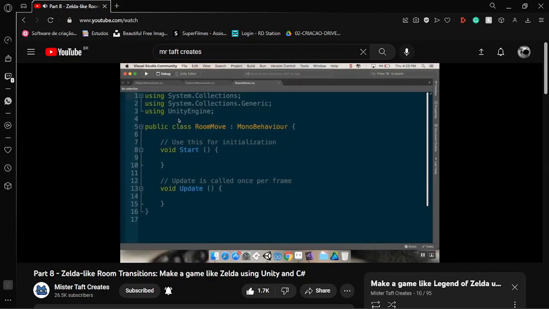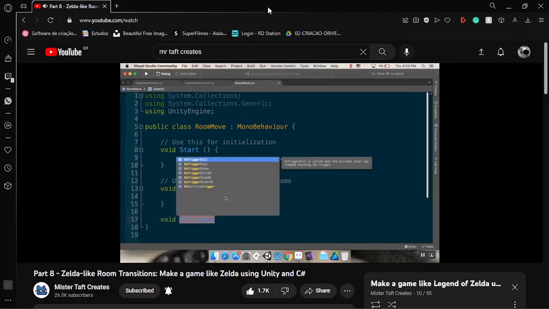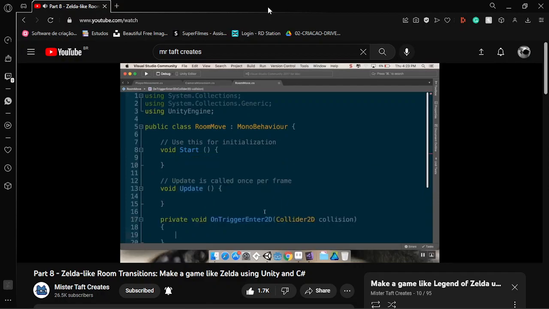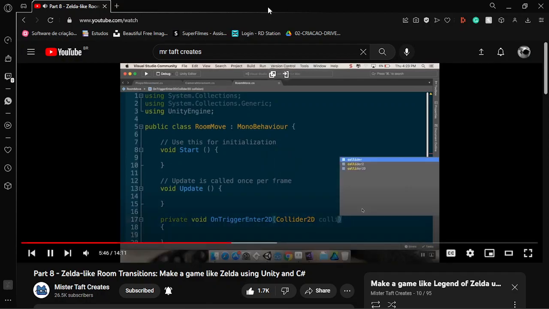Okay, so Visual Studio is up and running. What I want to do here is access a pre-built function that Unity has, and that's OnTriggerEnter2D. So outside of my Start or my Update method, I'm just going to call void OnTriggerEnter2D. This takes an argument of the collider, and it automatically calls that collider collision. I prefer to call it.